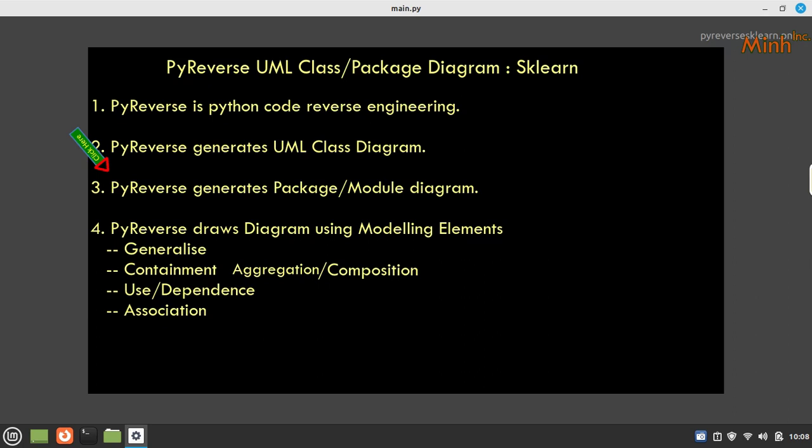And after that, once we peek inside the package, then the class diagram. So these two are both generated by PyReverse. That is kind of amazing.